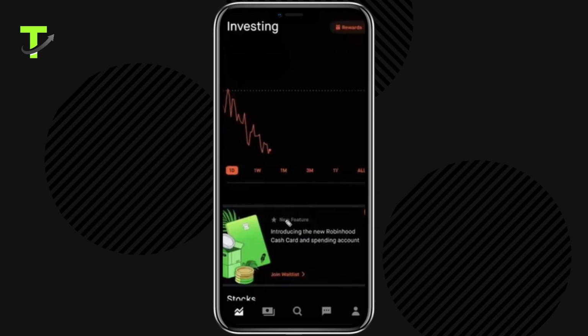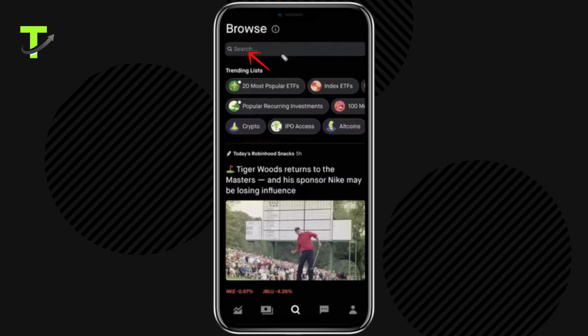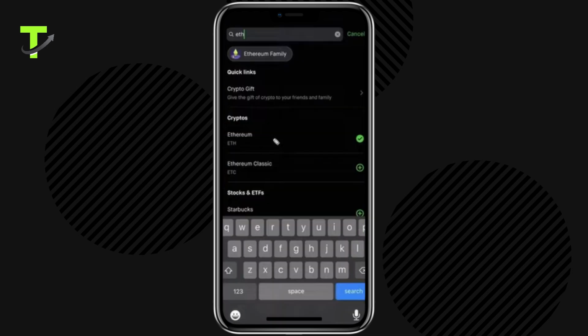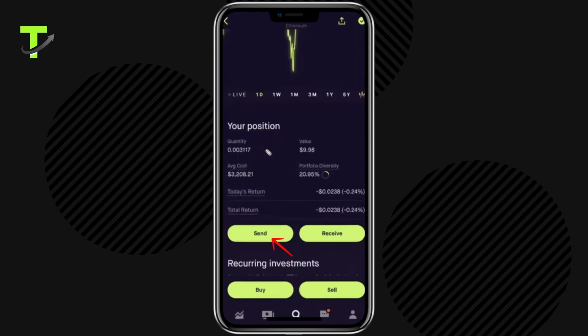Once you have your wallet address, open your Robinhood app and tap on the search option at the bottom. In the search bar, enter the cryptocurrency you want to transfer, in this case Ethereum, and select it from the search results. On this page, click the Send button.